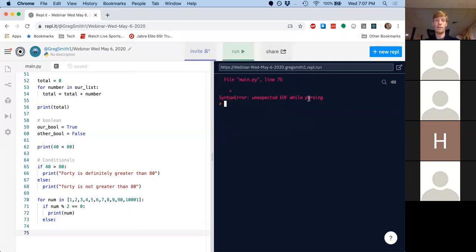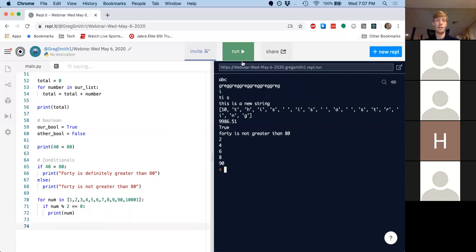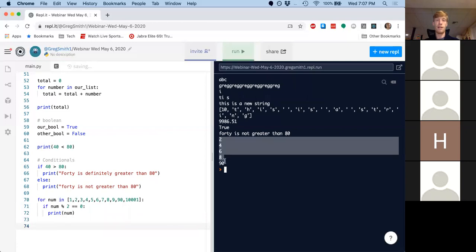And this will give me a syntax error. Unexpected end of EOF while parsing, right? So it basically says line 75, there was nothing indented under else, and then I hit the end of the file, and there should have been code. Technically, I don't need this else at all. So I can just get rid of it. So you can say if num modulus 2 equals 0, print num. And now here we get only the even numbers.